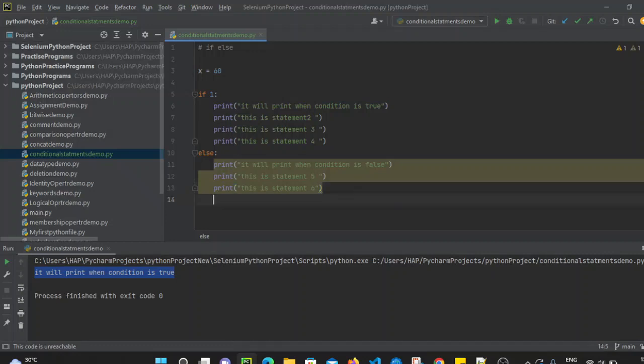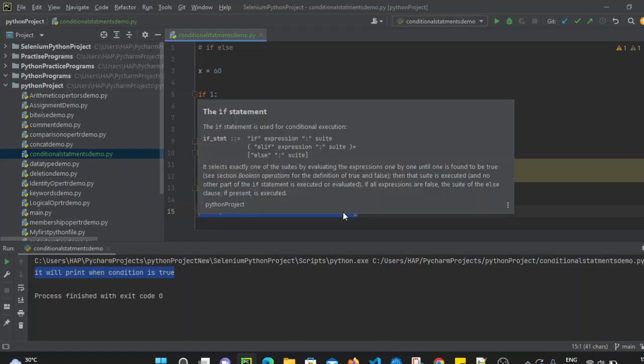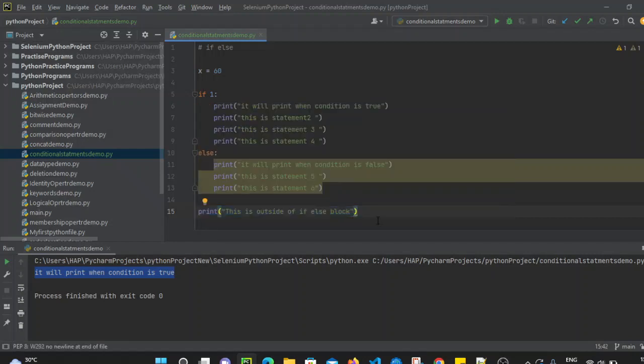And we will put one more line which is not part of if or else. I will simply use print, this is outside of if else block. So this statement is outside of the if else block. So at any condition, at any point, at every run, this is going to be executed. It is not dependent on any of the conditions which you mentioned for the if and else conditions, right? So this statement is going to execute every time whenever we run this code.